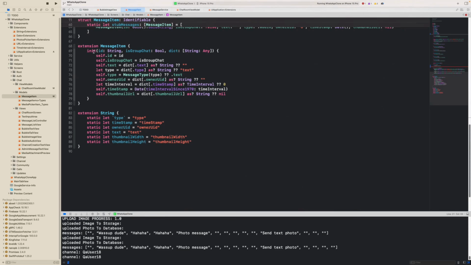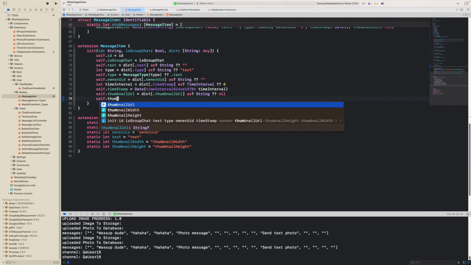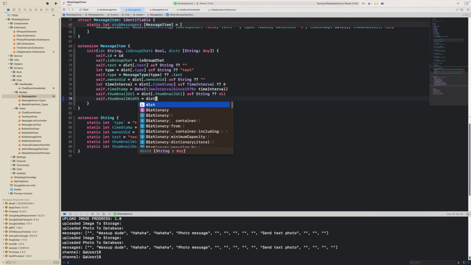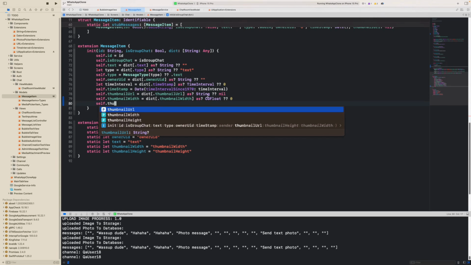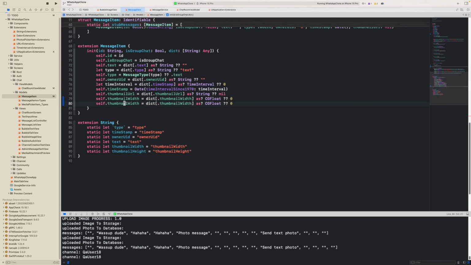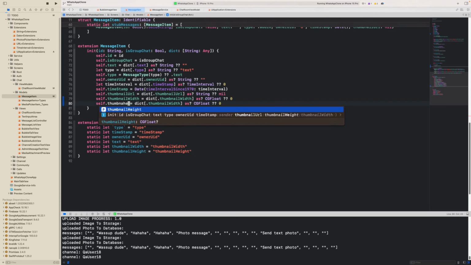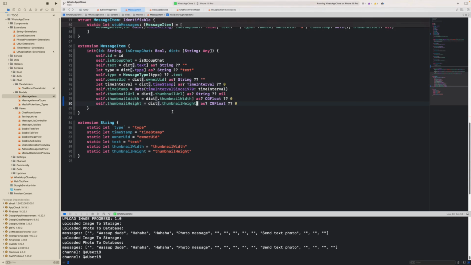So right here, where we're initializing this custom initializer, we're going to say self.thumbnailWidth is going to be dictionary. We know the key thumbnail width already exists because we're using it. And we're going to say it's of type CGFloat, optional, and we're going to nil coalesce it to 0. And we're going to do the same thing for the height. So I'm just going to copy this, paste it, thumbnail height, okay? Access that thumbnail height, and we are good to go.